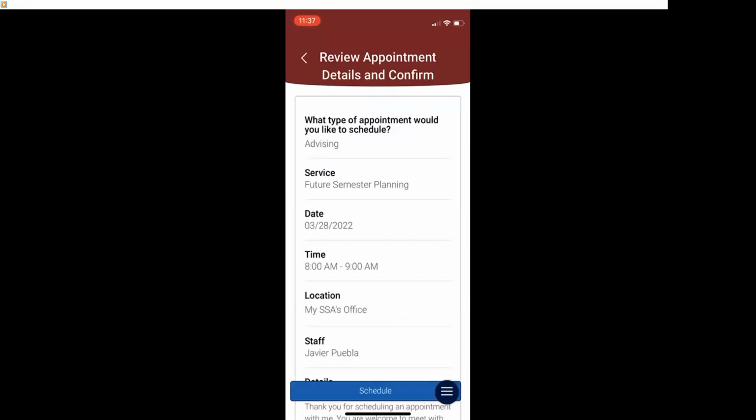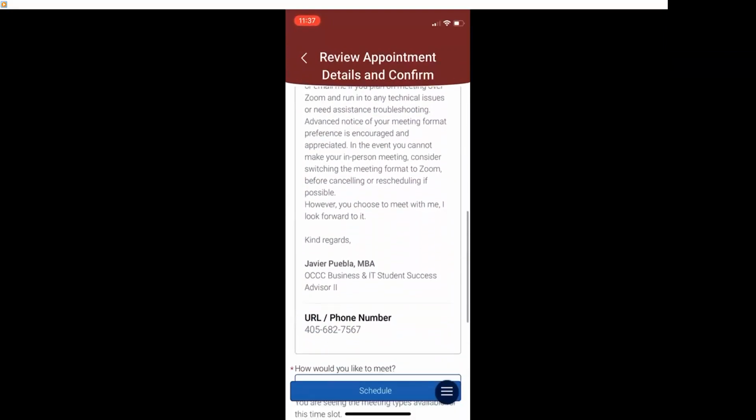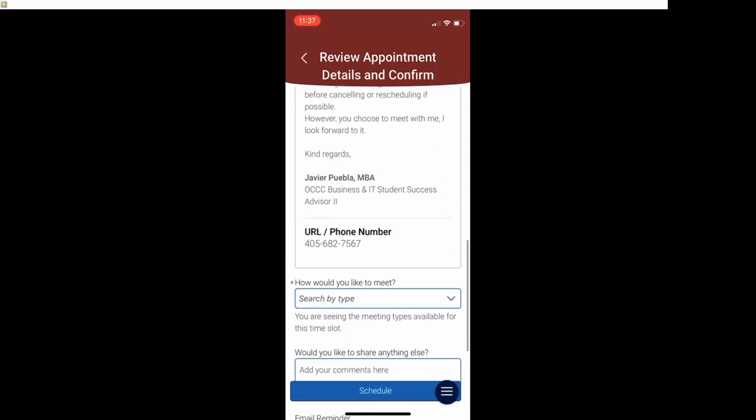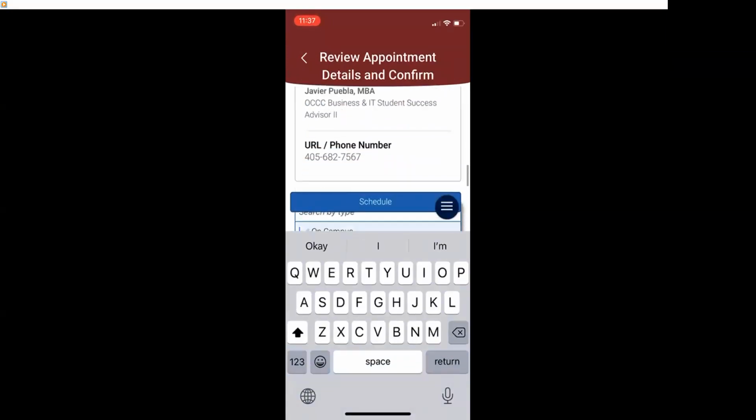On this screen, you will see all the information you have entered to that point. On this screen, you'll want to select the type of meeting you want. Is it by phone, in person, or Zoom?